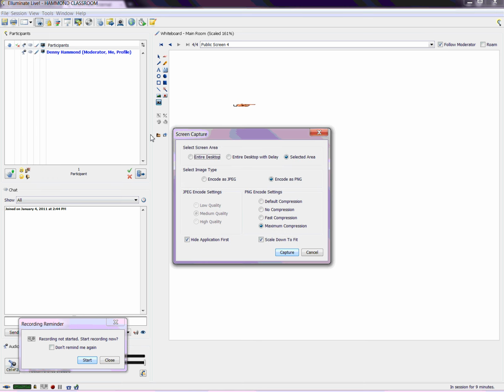And I would click on that camera, and there are several different options here. What I like to use is a selected area. The selected area allows you to pick the actual area that you are going to take a picture of. Now, if you use the entire desktop, it's going to take a picture of the whole desktop. So I'm going to use a selected area. You'll see what that does here in a second. And we're going to click capture.